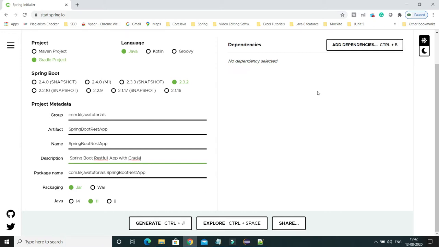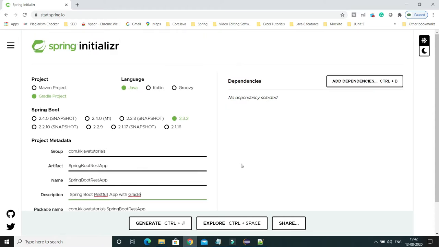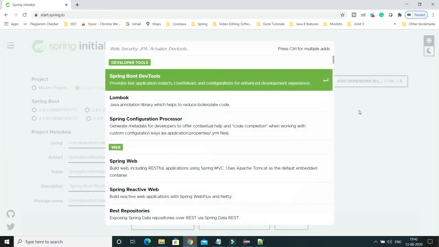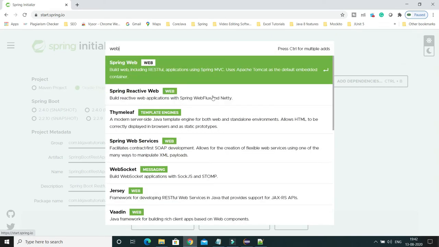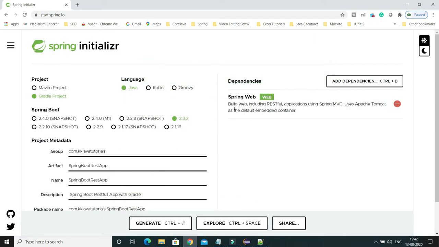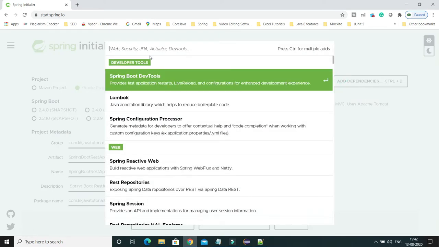After providing this information, you need to add your dependency. For simplicity, I'm going to add only one dependency, that is called Web. Once I click over here, you can see the explanation: build web, including RESTful applications using Spring MVC. This will provide you the embedded Tomcat server if you choose Spring Web as a dependency. Apart from that, you may search a lot of dependencies like JPA, Actuator, DevTools and so on, that I'm not going to add in this video.